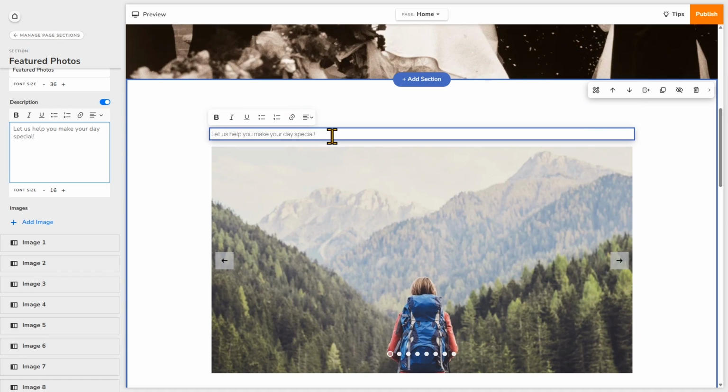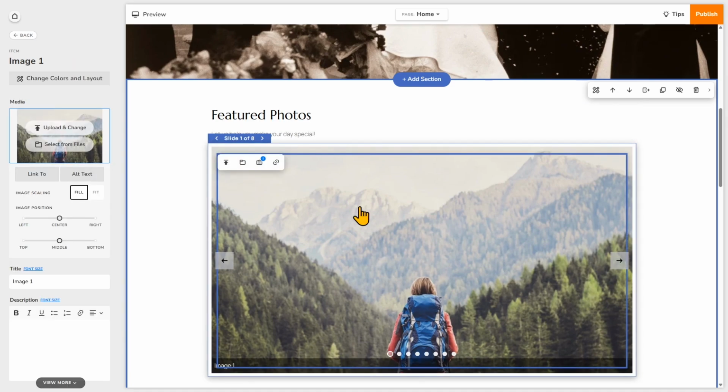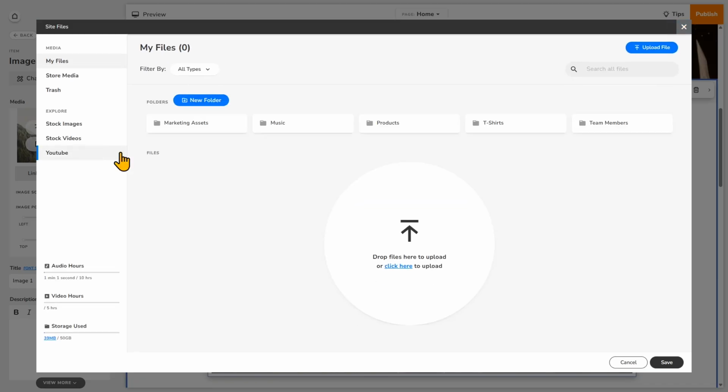Now let's start customizing the gallery. So we'll click right on the first image. And you'll see now we'll be customizing slide 1 of 8. You can click right here, upload and change to change that image, or select from files to choose from your file library or choose stock images. We'll click on that. And most likely you'll want to upload your own images for your gallery. So you can go ahead and click upload file to do that.